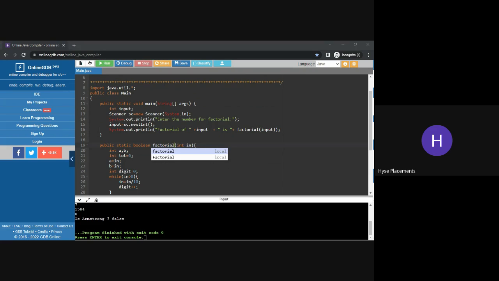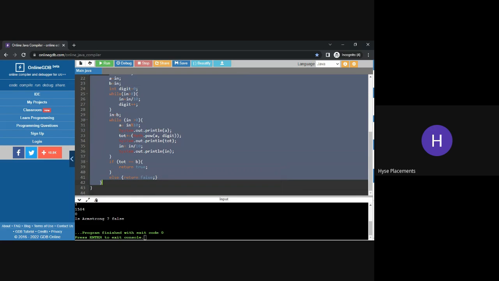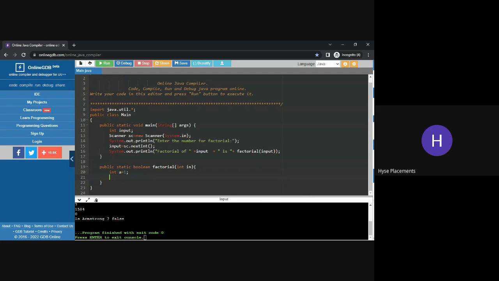So int a, which will first be initialized to 1 itself, because what is factorial, guys? If you want a factorial of 6, then you have to do 1 into 2 into 3 into 4 into 5 into 6. So that will give you the value of factorial of 6. For that, I will use my while loop.